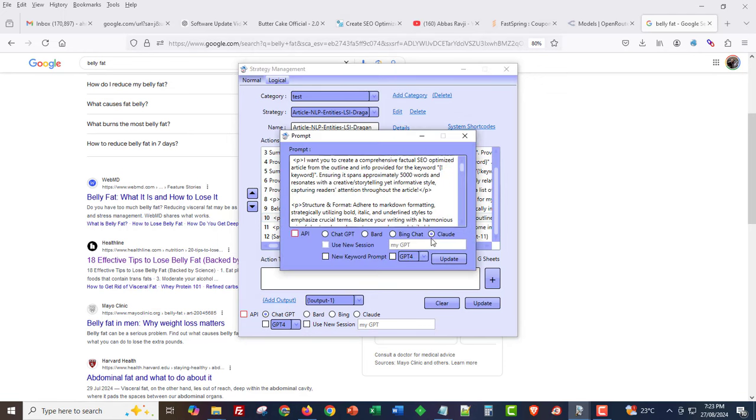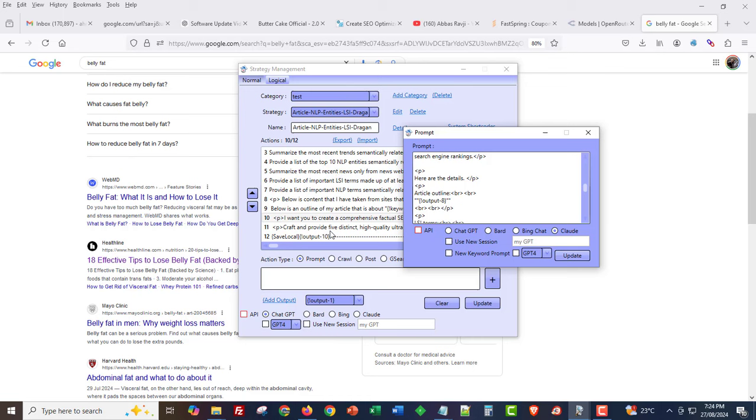we're asking Claude now to create an article that is 5,000 words in length. And what we're doing is giving it all of the details that we asked for in the previous prompts. We're providing it the outline, we're also providing it LSI terms. As you can see, these are outputs.